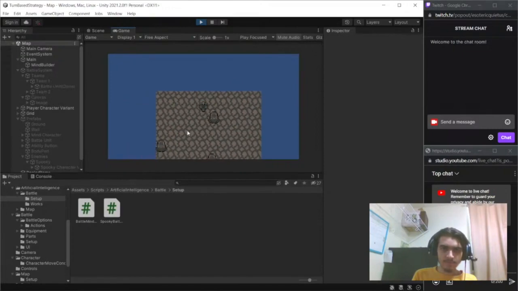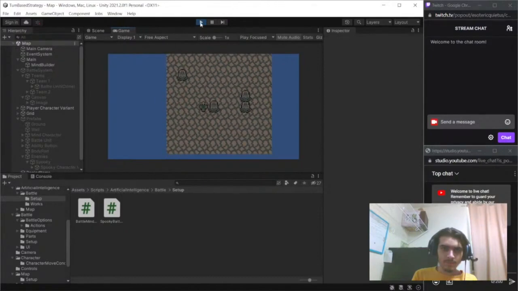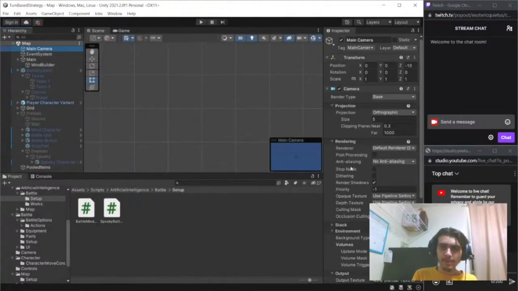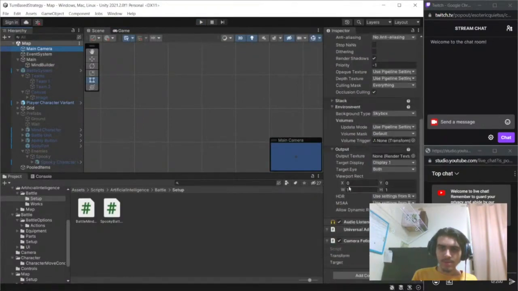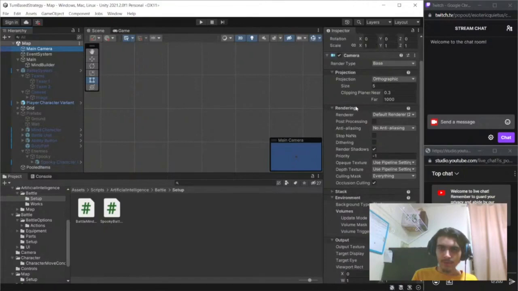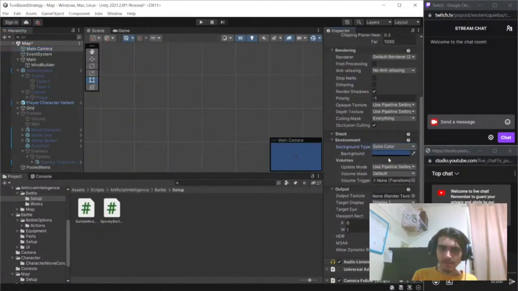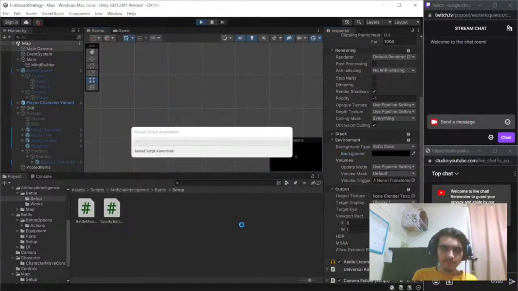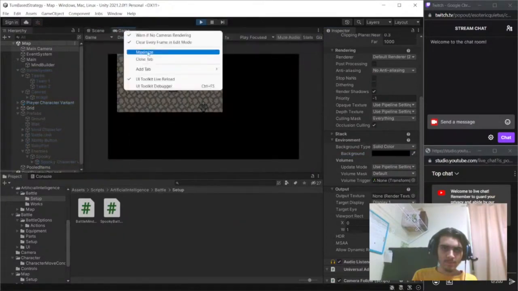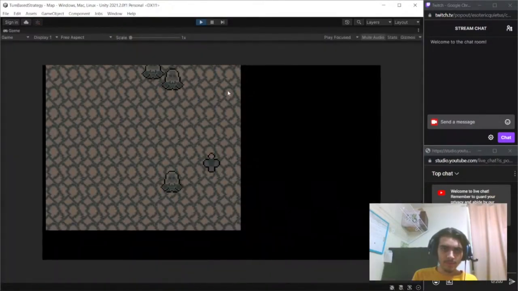Cool. Maybe we can change the background to make it look nicer. Here's the background. We want it to be a solid color. Make it black. There we go.